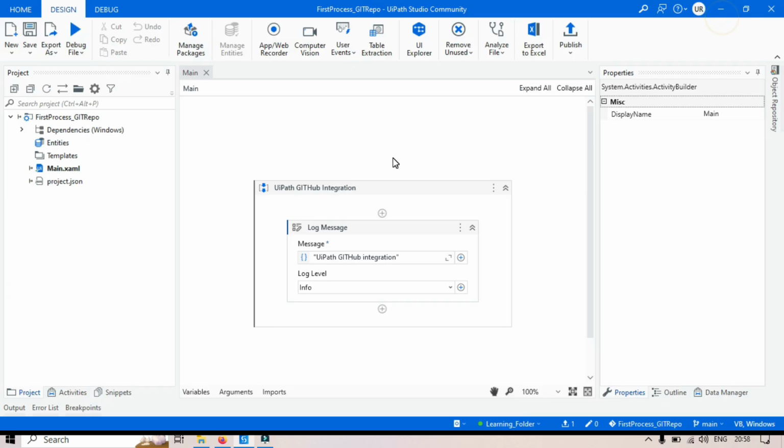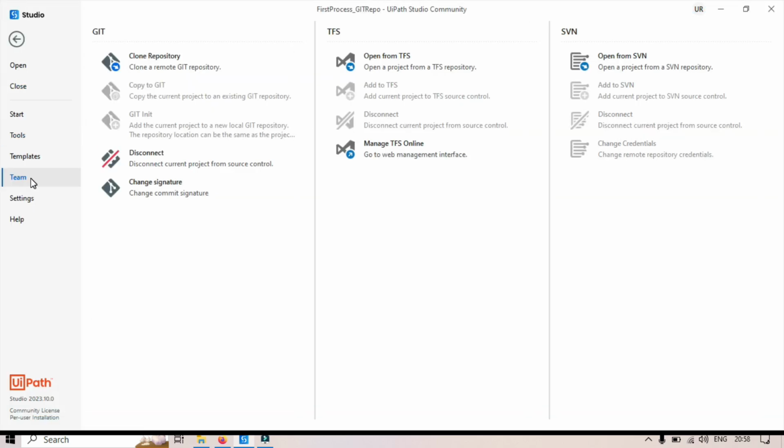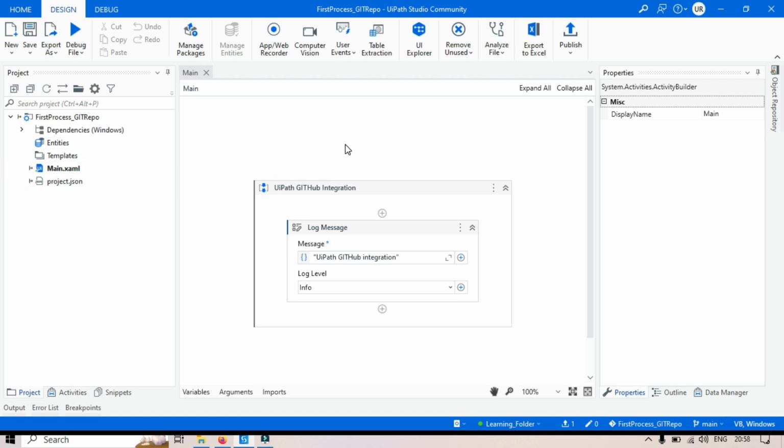Now let me go back to the Studio. Go to home, and from the Team menu you can see disconnect and change. These two options are now enabled. If you click on disconnect, it will just disconnect this project from Git.